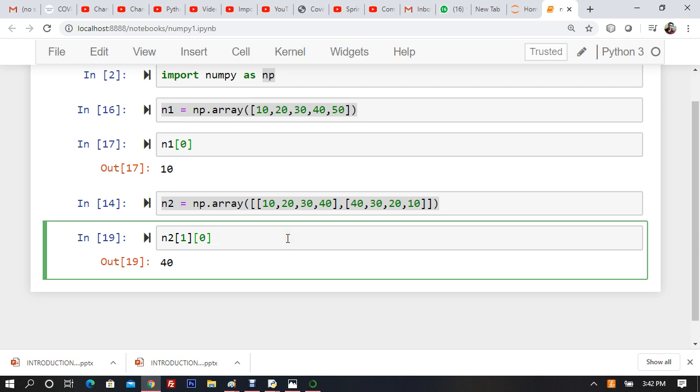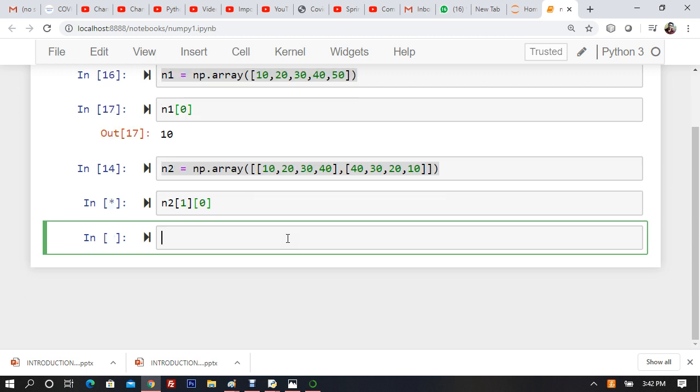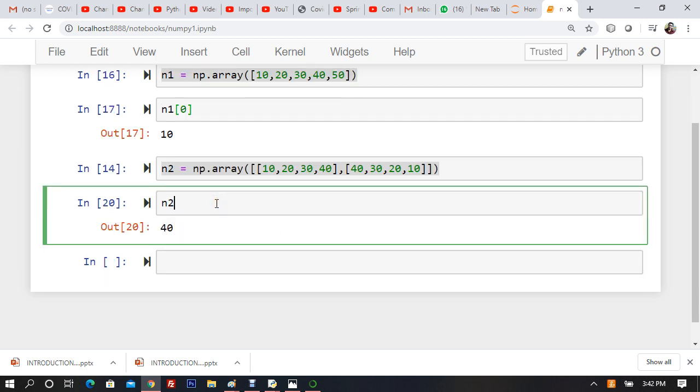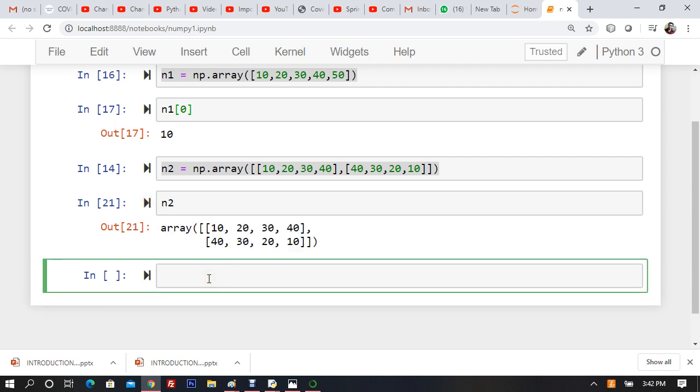Now we've understood what a single dimensional array is and what a multi-dimensional array is, right? So an array is a collection of many things rather than a variable being a collection of a single thing. So now we are done. I'll say I need n2. Now we can see n2 is a multi-dimensional array, right? And as I said, a NumPy array is a powerful n-dimensional array object which is in the form of rows and columns. That's the best thing about NumPy array. It's in the form of rows and columns, and we can initialize a NumPy array from nested Python lists and access its elements.